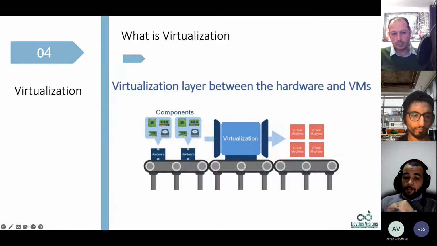So, virtualization helps us utilize the hardware components, but is that all virtualization provides? Actually, it's not. We will go to the first type of virtualization.